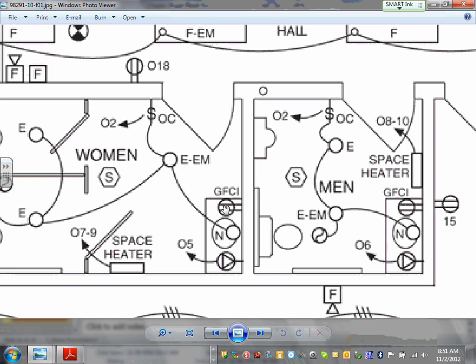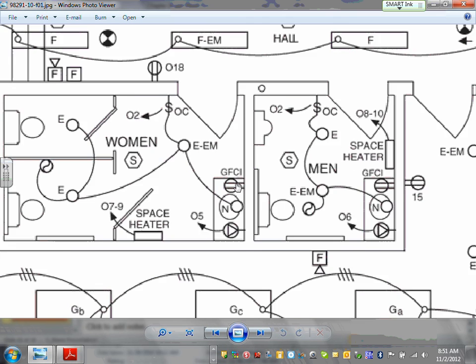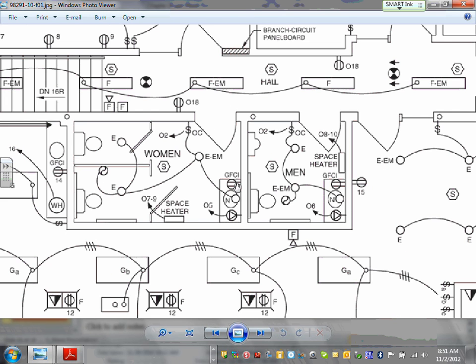Am I missing anything here? Anybody can see the GFCI in the owner panel? Oh, they're feeding it. Would it be a good idea to put the receptacles on one GFCI circuit? Absolutely. I don't see where the receptacle is fed from. Okay, so I have a water heater here, and a space heater, and a GFCI and receptacle. Most likely will be fed from a dedicated circuit.